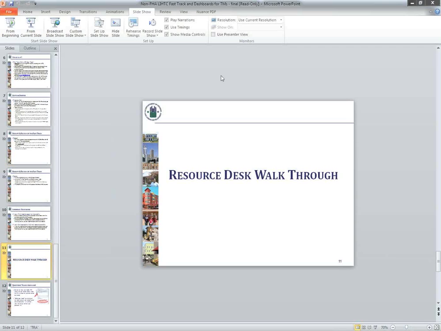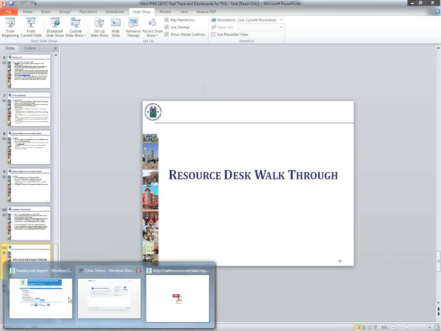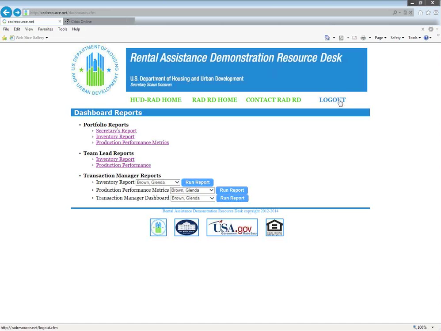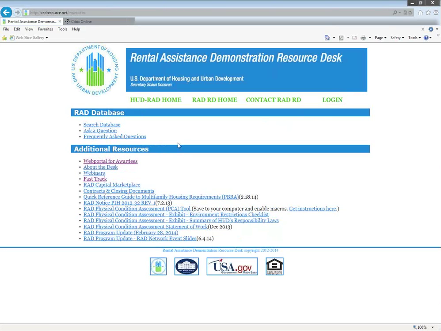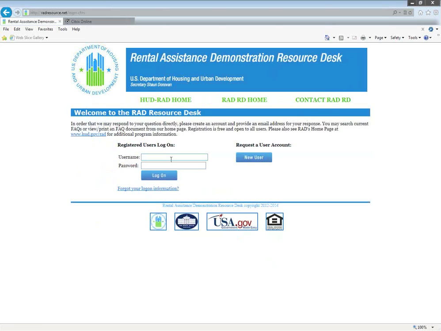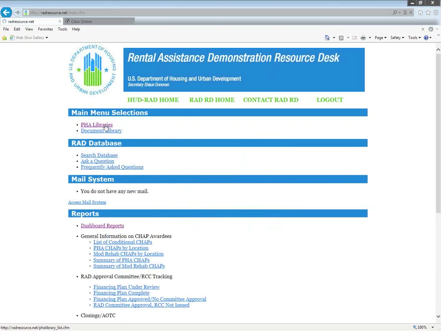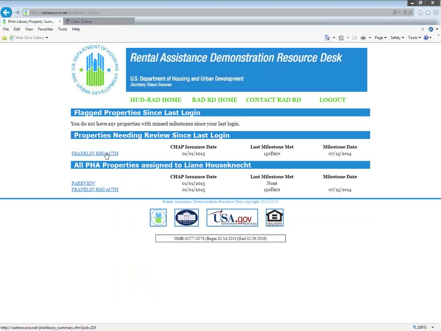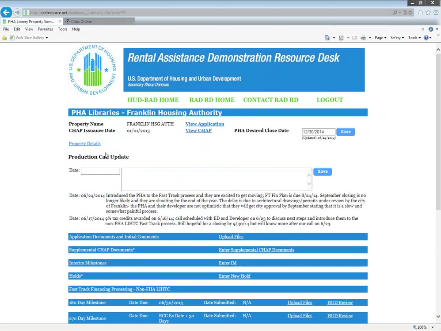All right, so we'll go out to the resource desk, and I'll show you all what the fast track looks like. Yeah, so if you want to log in, it's just Leanne 1 and then... So I have a deal from Franklin Housing Authority that's going to be a fast track deal, so we're going to go ahead and set that up.